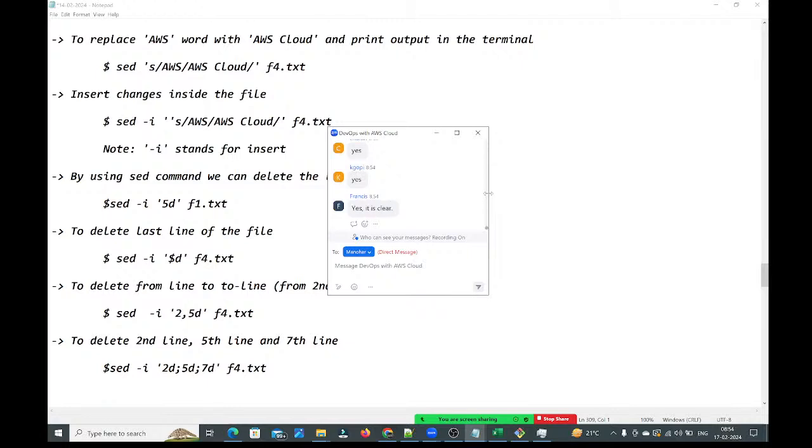So for today I'm stopping. The next class is a very important class. In the next class we are going to understand file permissions. D stands for delete, madam. D stands for delete the fifth line: 5 means the line number, and d means delete.